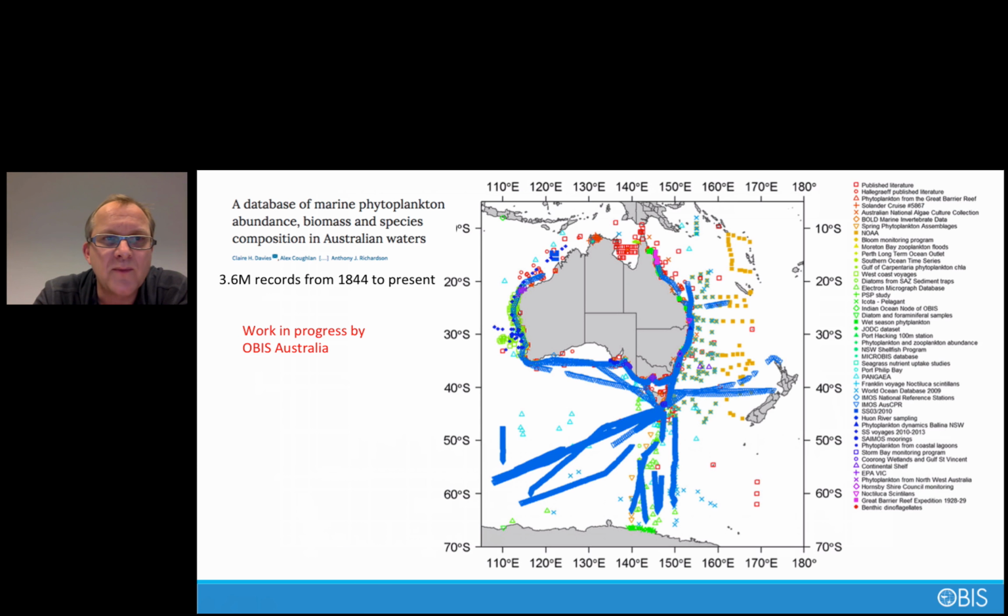Another interesting paper that was published in Scientific Data, a Nature journal, was on the marine phytoplankton database aggregated for Australia with more than 3.6 million records. And some of these data are already in OBIS, but for those that are not yet in OBIS, I can already report that OBIS Australia is working on getting these into OBIS.